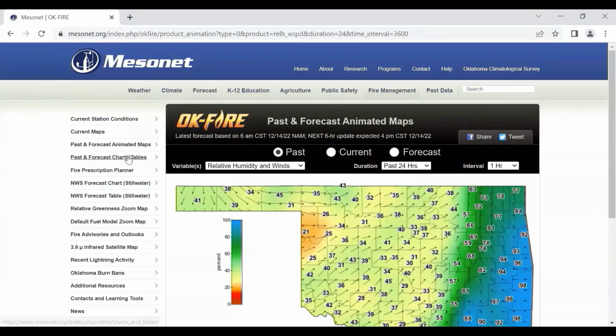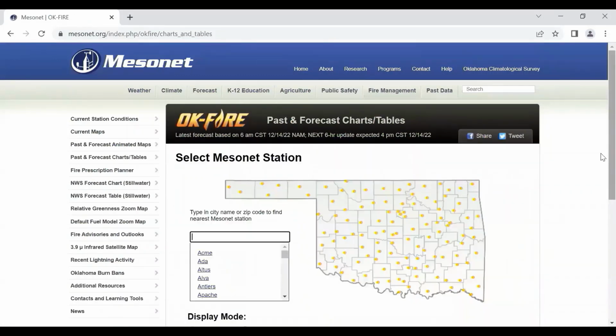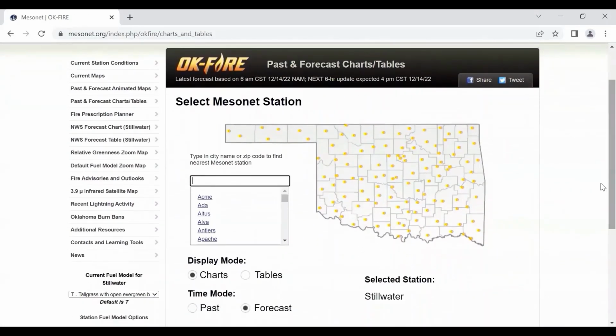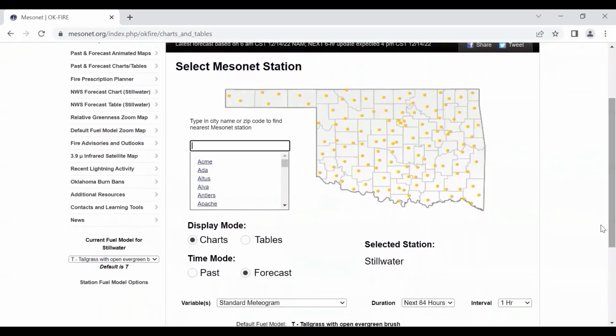Let's now go to the past forecast chart table section, which is our interface for charts and tables. Another very nice interface. You can either select charts or tables, and also the time mode, either being past or forecast. The default is charts and forecast. Notice also that Stillwater is the default station, since that's the primary station on the home page.